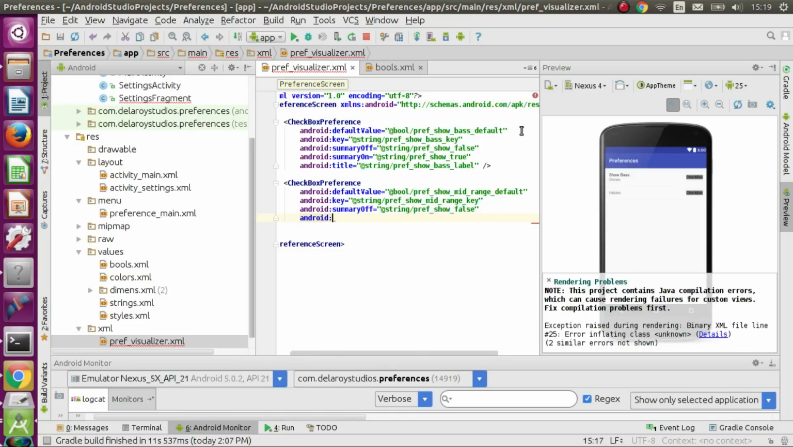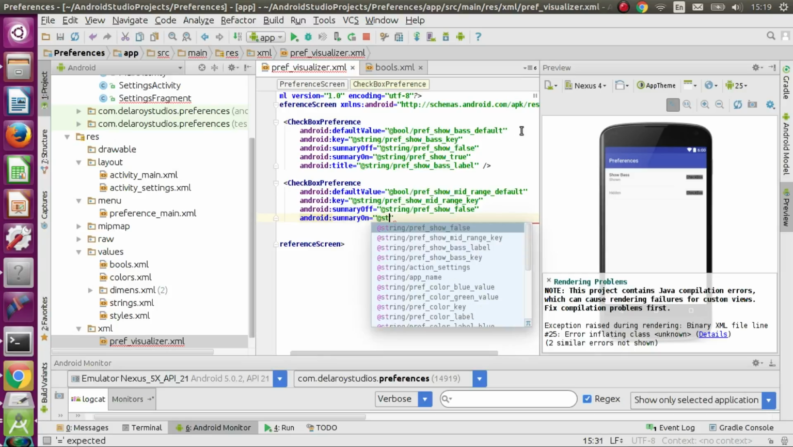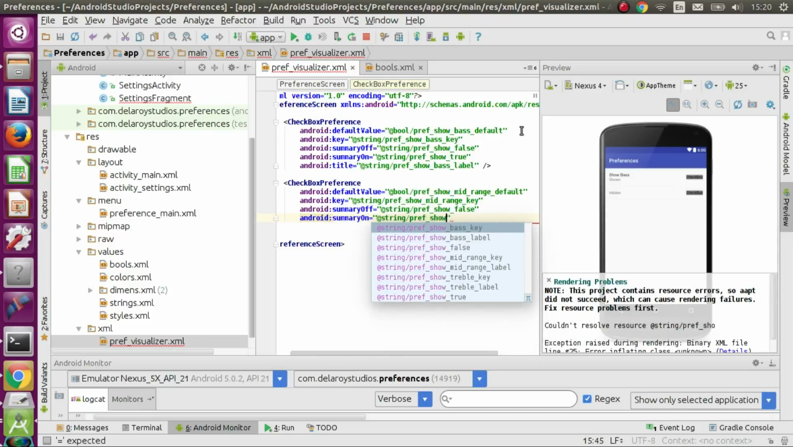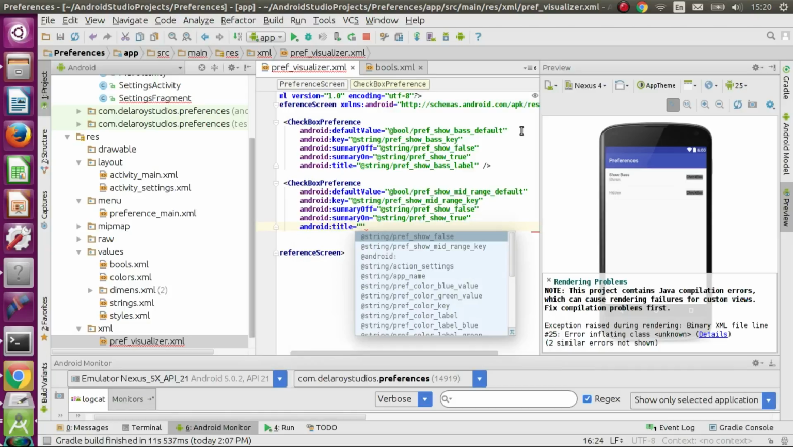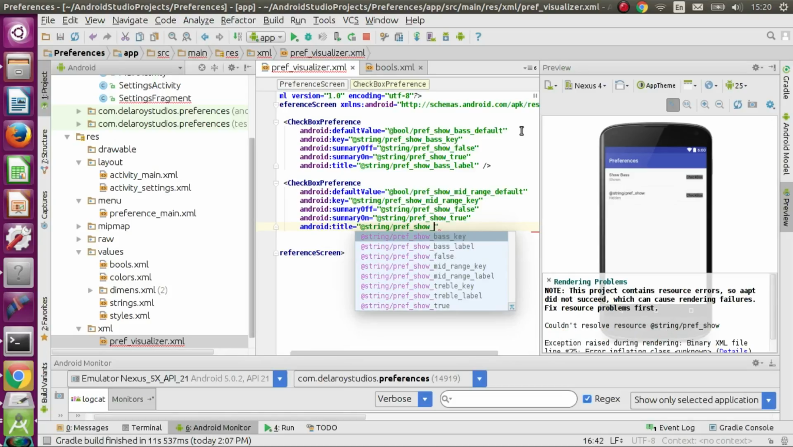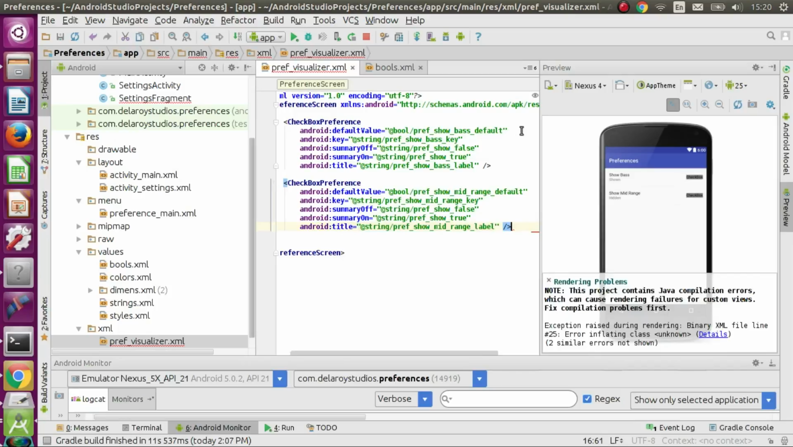Next one is Android summary on at string, preference show true. And we're going to have the title at string, preference show mid-range, which is actually going to be label. We close that right there.